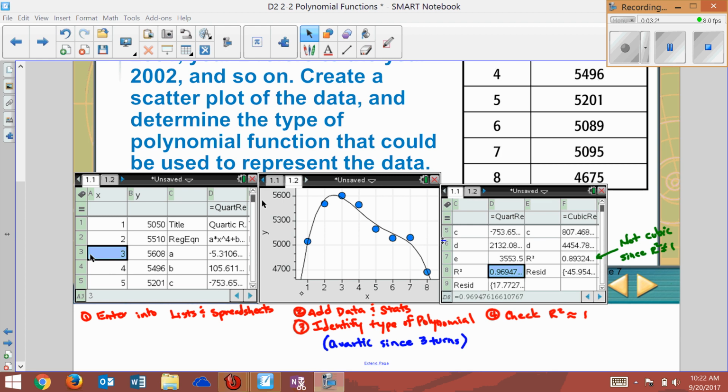Okay, so I just wrote out everything here. You can pause the video if you need it. We entered our data in lists and spreadsheets. We looked at the picture and thought it was quartic. We checked by going back to lists and spreadsheets, and we checked the R squared. So that's how we did all that.